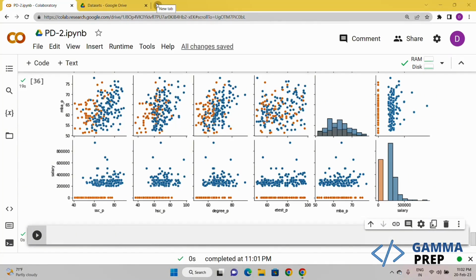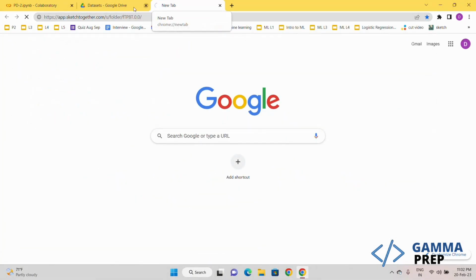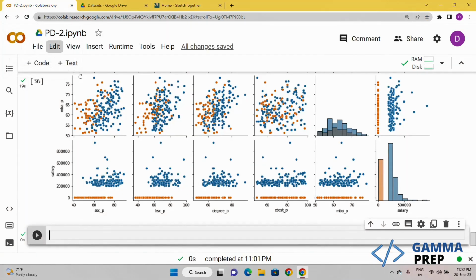Hey everyone. So today we are going to continue with data visualizations. In the last class, we covered two graphs. One was the scatter plot and the other was pair plot. We also discussed the difference between matplotlib and seaborn. So both are data visualization libraries, but matplotlib is used to make basic graphs, whereas seaborn is an advanced version of matplotlib.